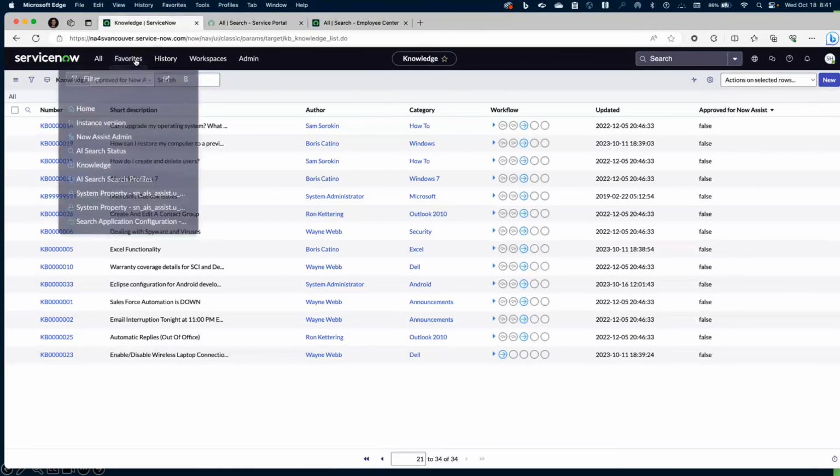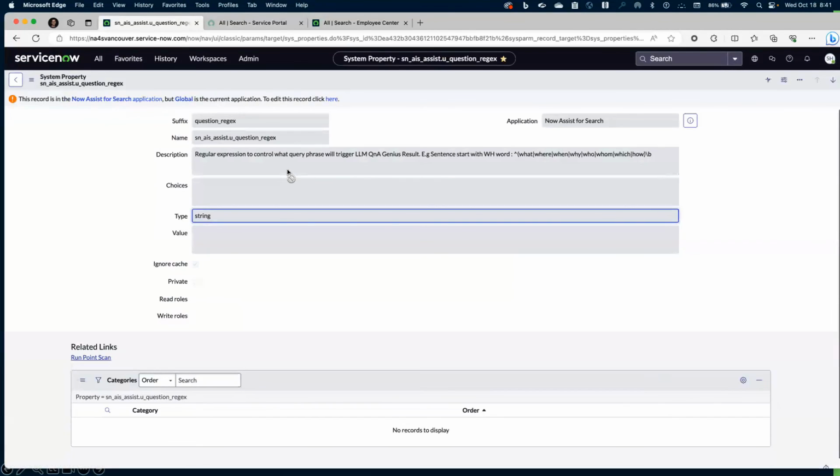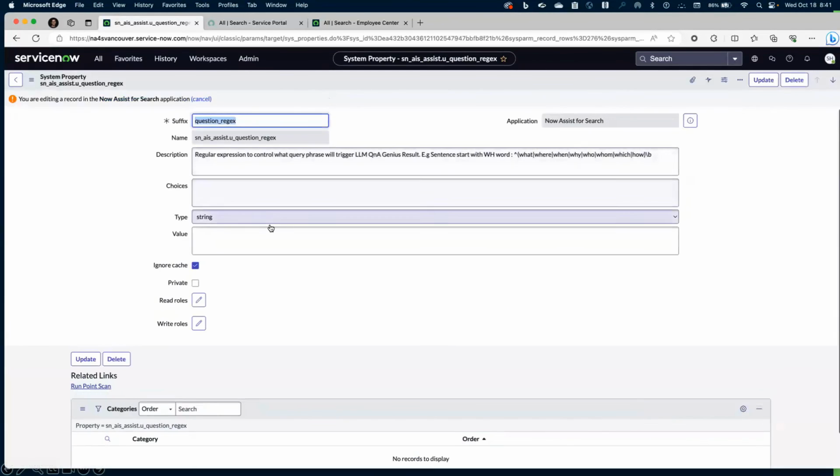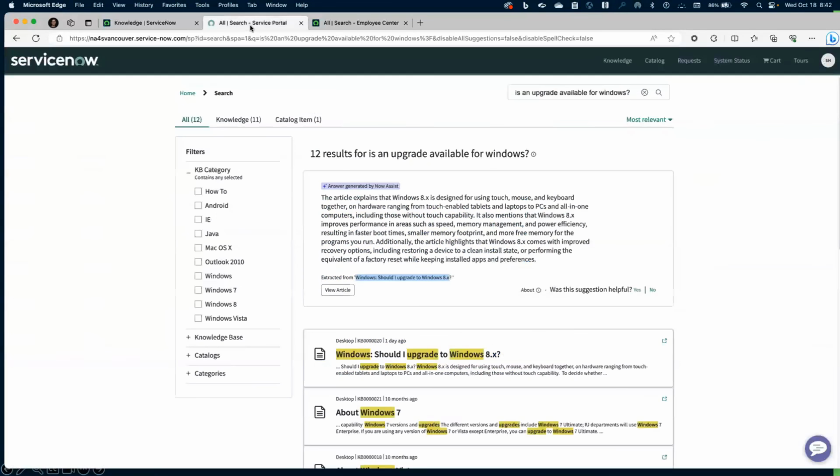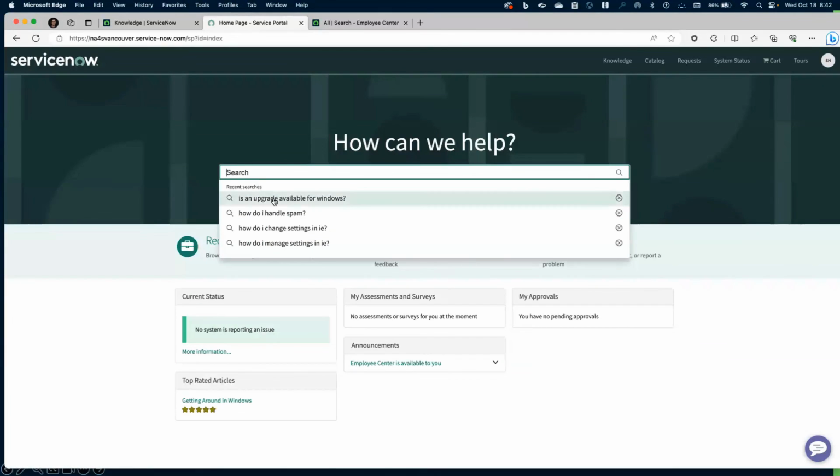Now, let's go back and actually change that regular expression. And let's edit the record. Let's paste in the restriction so that only queries that start with what, where, when, why, who, whom, which, and how will be sent to the LLM. So we know that when I previously did this query, I started with is, and it did generate a result. So now if I go back to repeat that search, and I try the is again, I'm expecting that even though this article is approved for Now Assist, the user is starting their sentence for the query with a term that is not on the approved list.